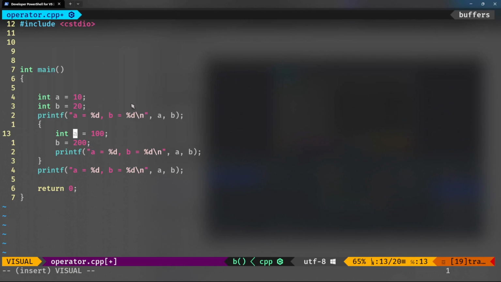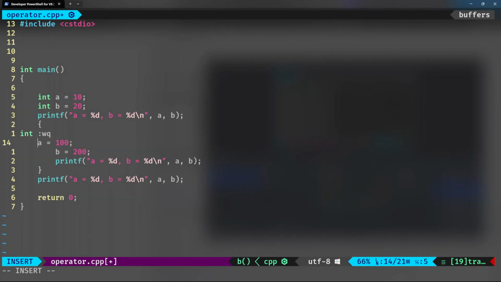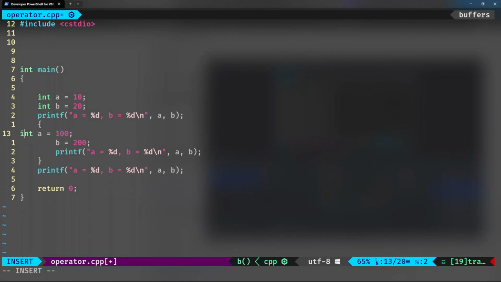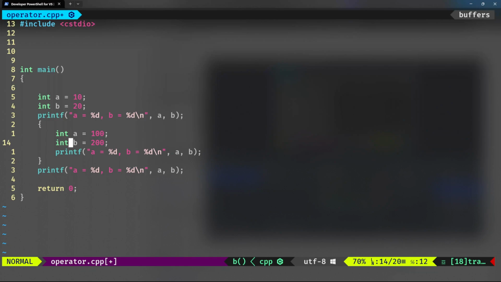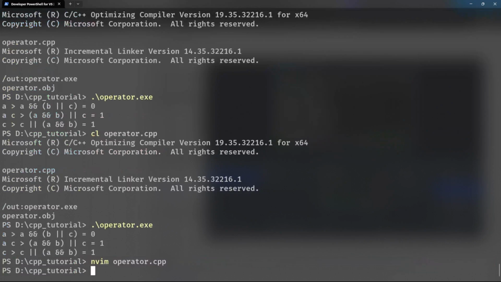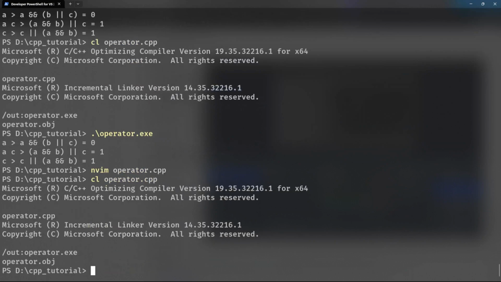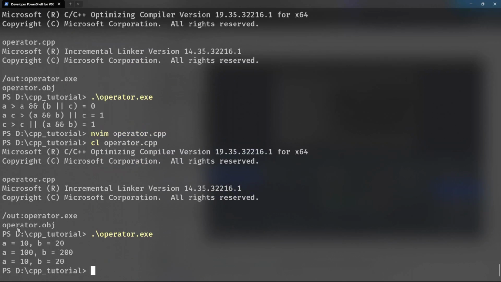So the output should be 10 20, then 100 200, then once again 10 20. Sometimes the compiler thinks that I am a stupid guy, so it doesn't want to compile, but yeah, I need to redeclare them. So now let's see whether or not it will compile. Obviously, it will compile. Now, if I run it, you can see that 10 20 came, then 100 200, then 10 20. Now, if I assigned the same variable, it would not happen.